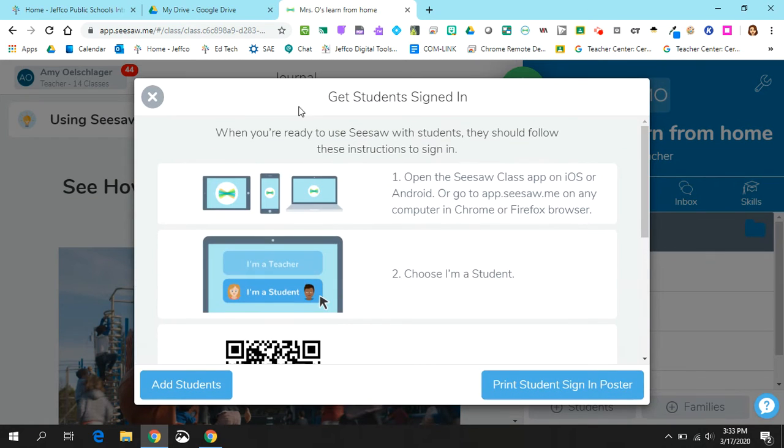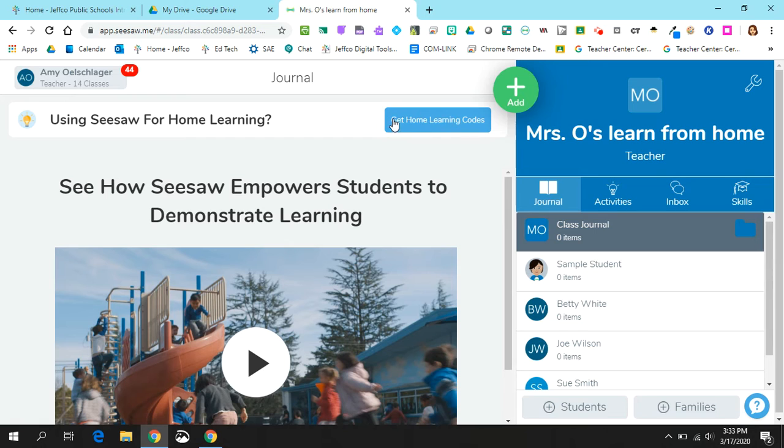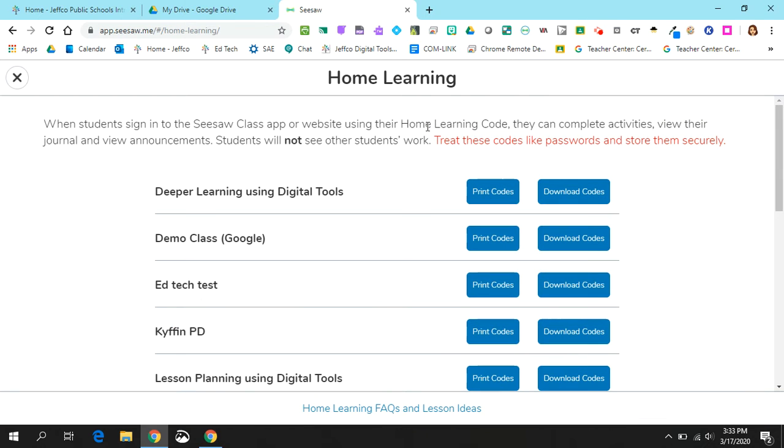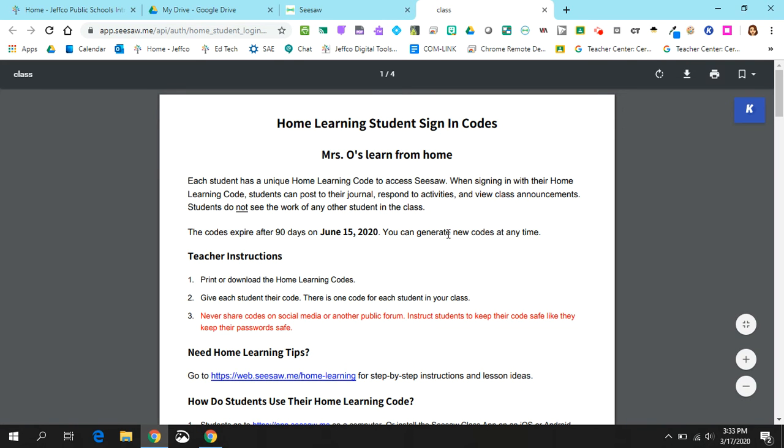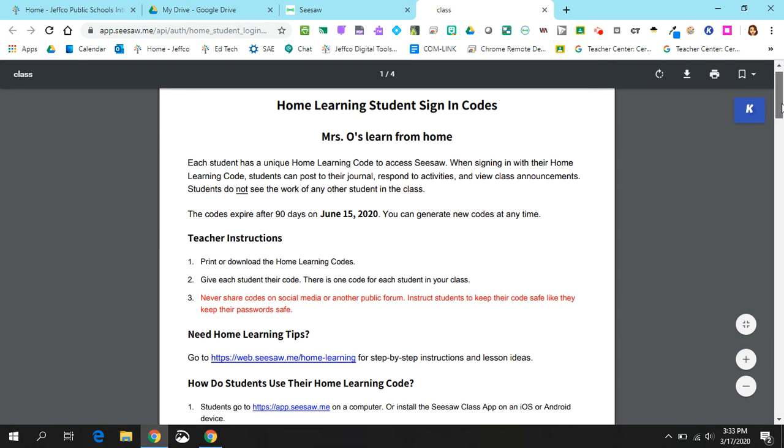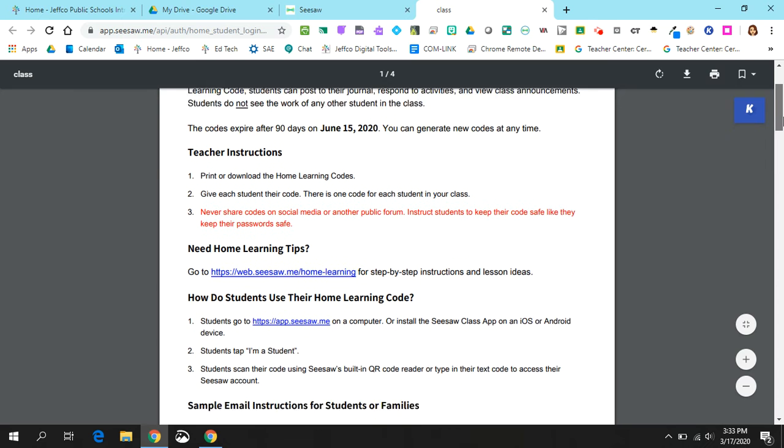Once my students are added, I need to have them signed in, but I'm not going to use this function here. I'm going to use it over here where it says get home learning codes. When I click on that, I'm going to find my class, Mrs. O's Learn from Home. I'm going to click on print codes, and when I do, it's going to bring up a screen of directions. So here are my teacher instructions.